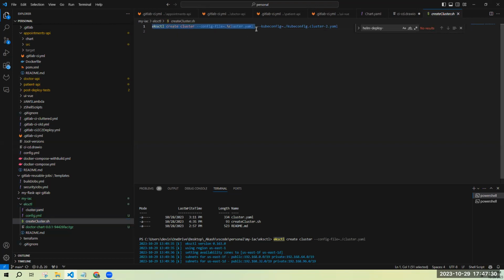I can also provide a kubeconfig file of my own, but I don't want to do it because eksctl automatically generates a kubeconfig file, which is of very much importance for us at the moment, because we are going to be using it to connect our GitLab to the cluster. Okay, so the reason I'm explaining eksctl right now is because I want to show you what file eksctl generates after the cluster is created.